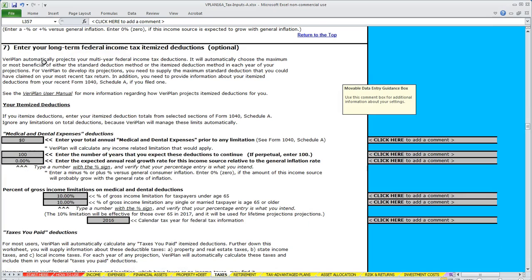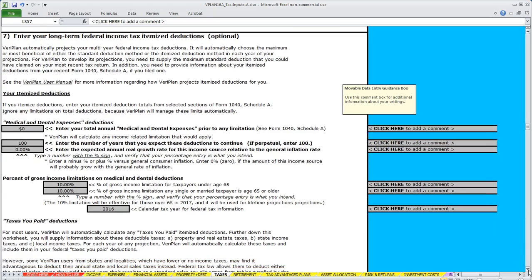Next section is long-term federal itemized tax deductions. If you have certain long-term federal itemized tax deductions, you can enter them here. The thing to note about VeriPlan is it will automatically assess the better for you of either the standard deduction, or, for example, if you have a home mortgage and higher real estate tax deductions plus mortgage interest deductions, it will automatically assess the itemized deductions there, and also take this information into account if you add it in here.